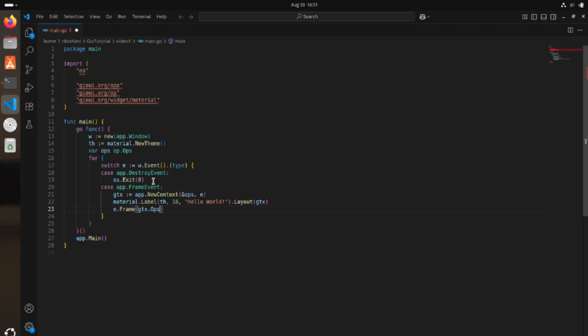The final step of this frame event is calling e.Frame with gtx.Ops. That instructs Gio to draw all the instructions recorded in gtx.Ops. Without this call, nothing would show on screen. The ops would just sit in memory.